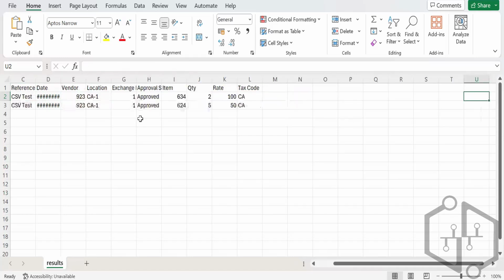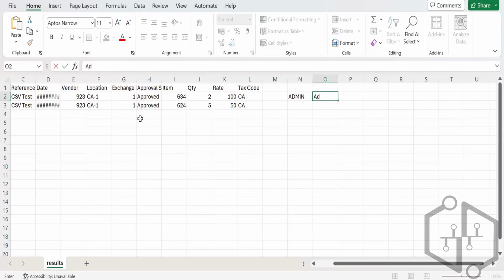Let's see, I prepared a department. My department name is admin. I created it in NetSuite in complete uppercase, but in my CSV I'm taking it like that, admin. So it will not be able to map. Also, it's case sensitive.